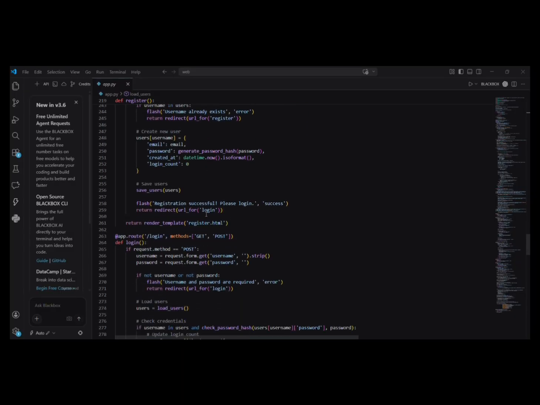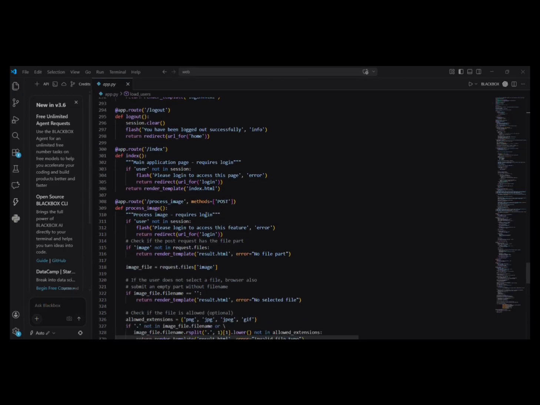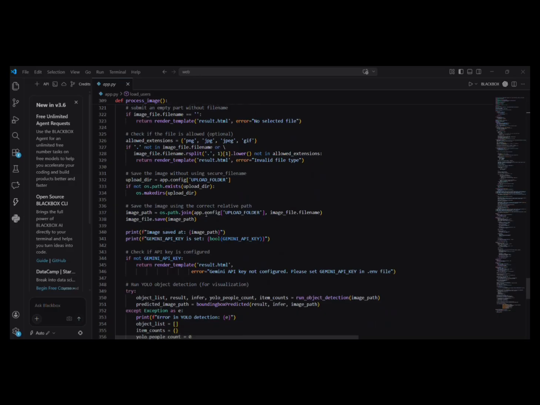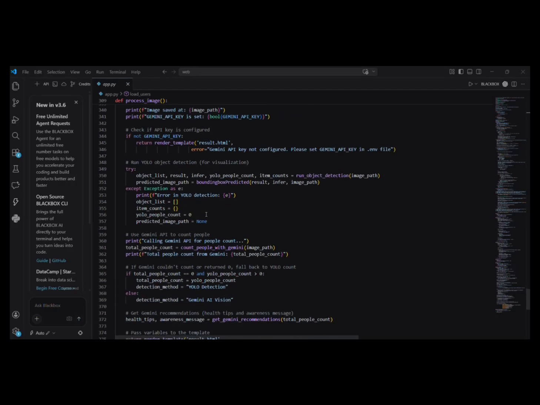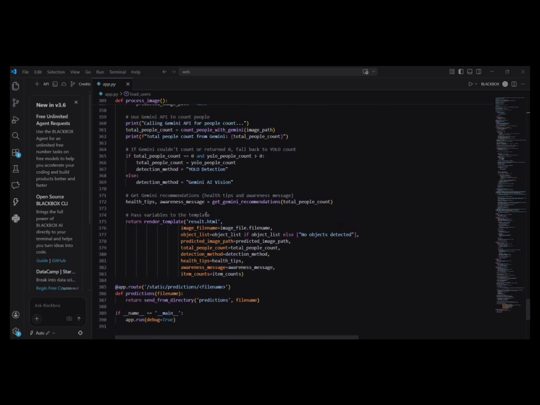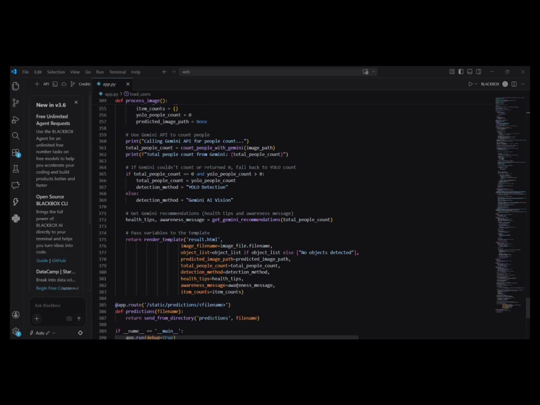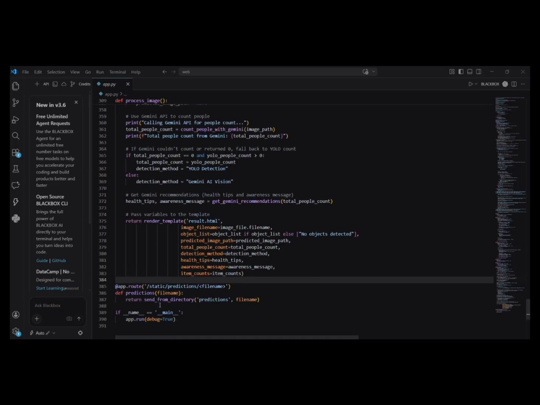Then image processing. It checks if an image is uploaded, validates the file type, and saves the image to the folder. Then the processing is done by YOLO and Gemini, and generates health tips. YOLO detects objects, and Gemini counts people and generates health tips. Then result display sends data to the HTML page: the uploaded image, the detected image, the people count, the detection method, and it will recommend health tips. Then the final step is to run the application. Debug equals true is for development. It starts the Flask server.